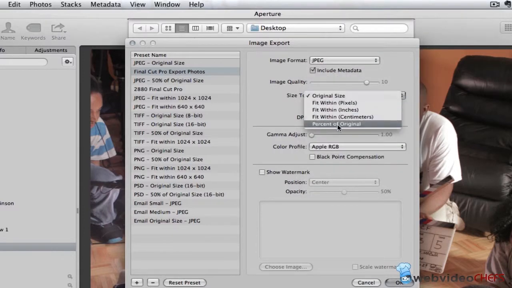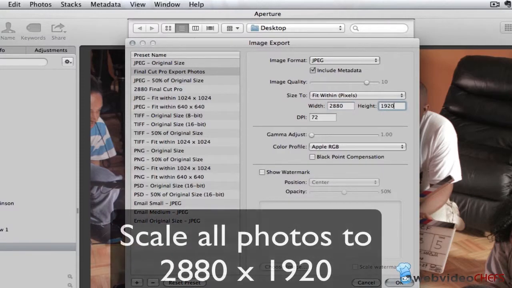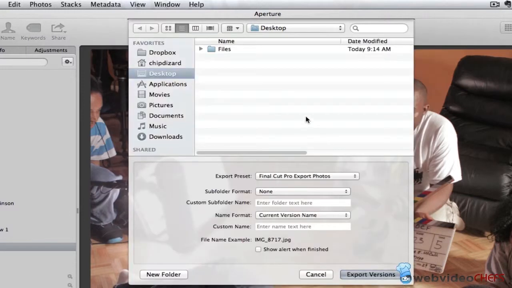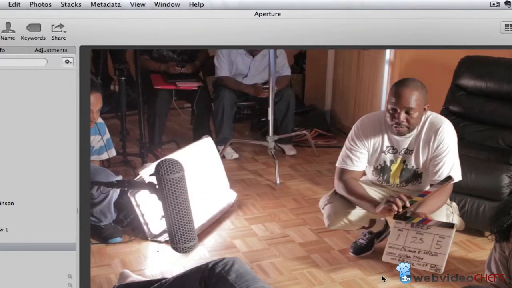Then I'm going to scale it to fit within pixels, and I'm going to use 2880 by 1920. This is real important. I use this because usually photos and HD video is 1920 by 1080, so it's about 150% of the size, and this is going to allow me to move on the photos. So I'm just going to hit OK, and then current version name, that's fine, export version.